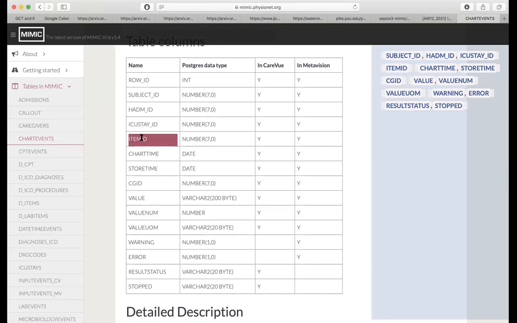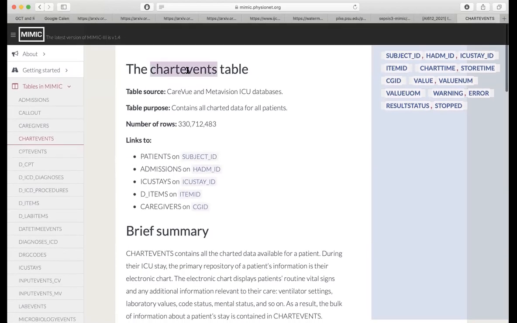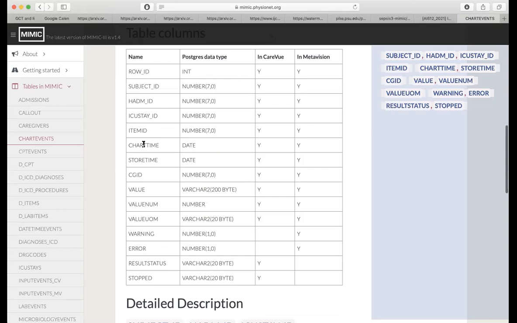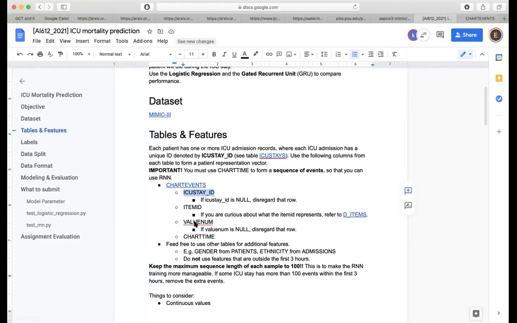If the event is about blood pressure, or respiratory rate, or heart rate, which event is measured is decided by the item ID, and from which ICU stay this information came is decided by the ICU stay ID. And then chart time is when that information was charted, when it was measured, when the blood pressure or the heart rate was measured.